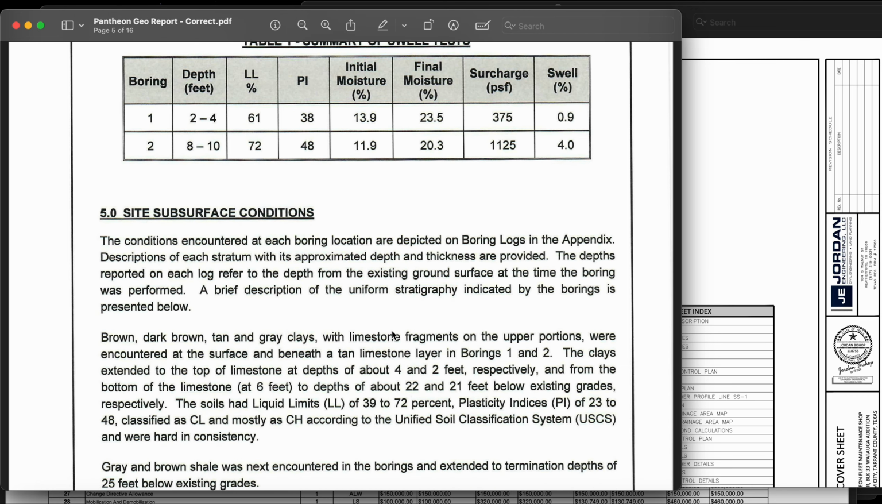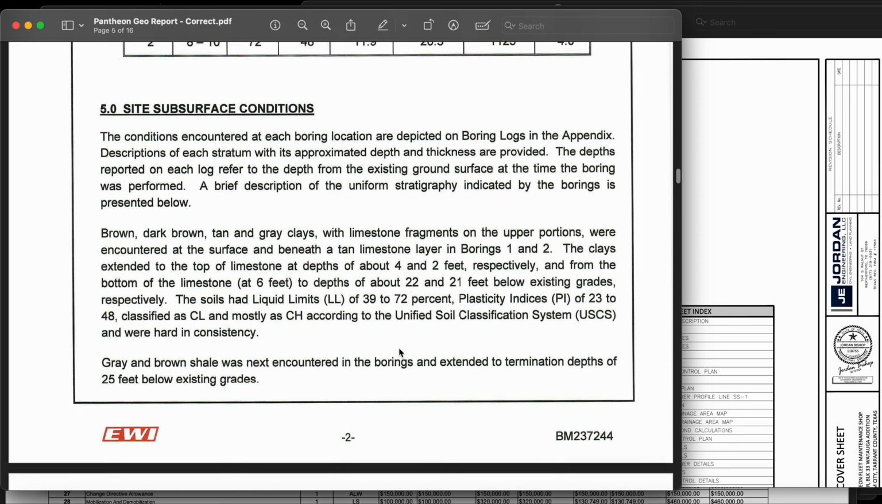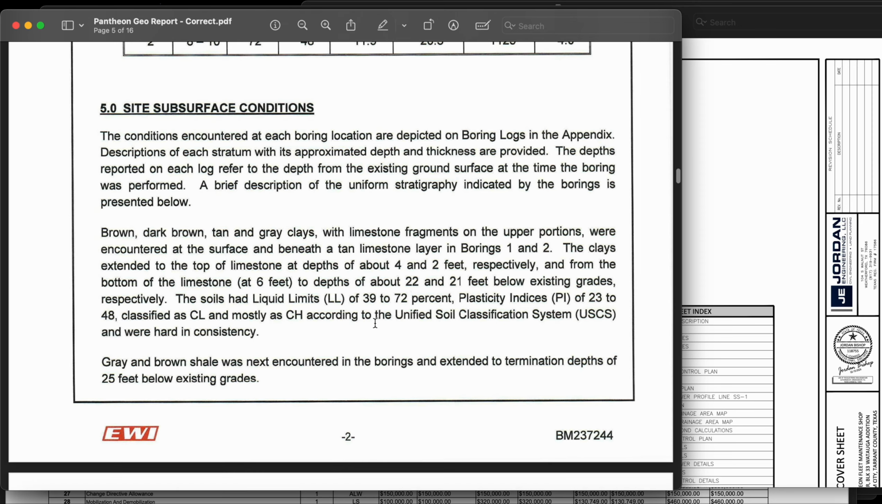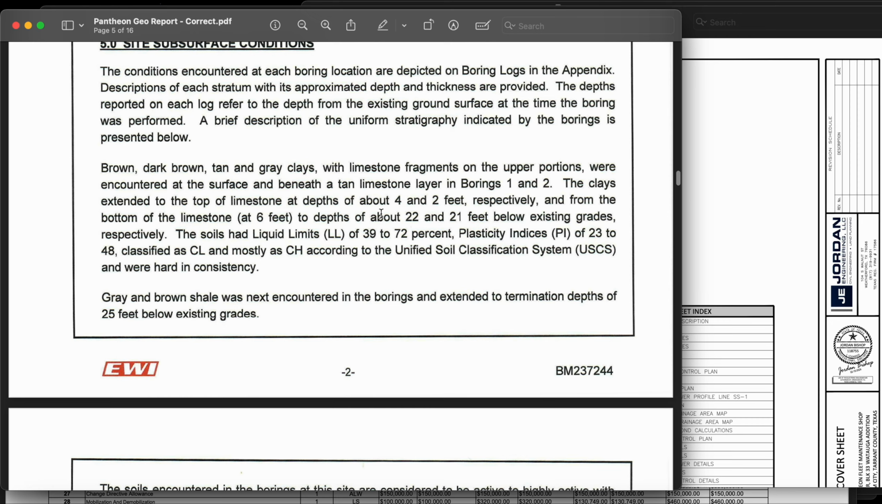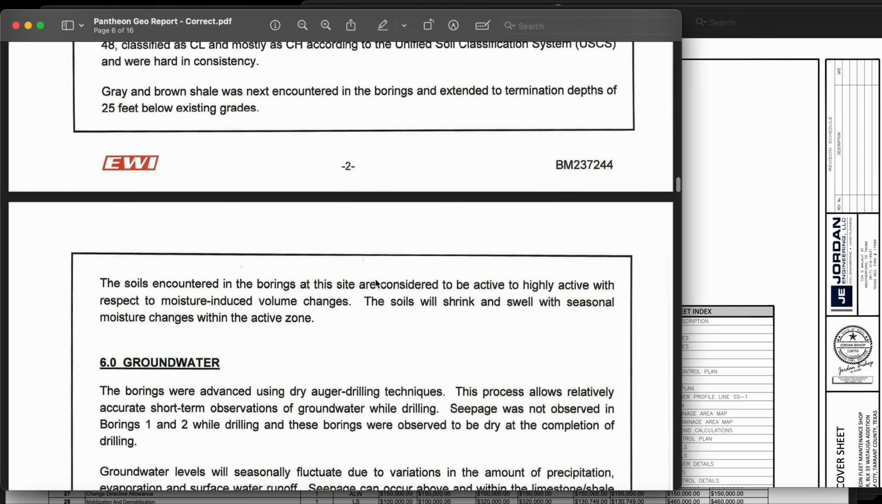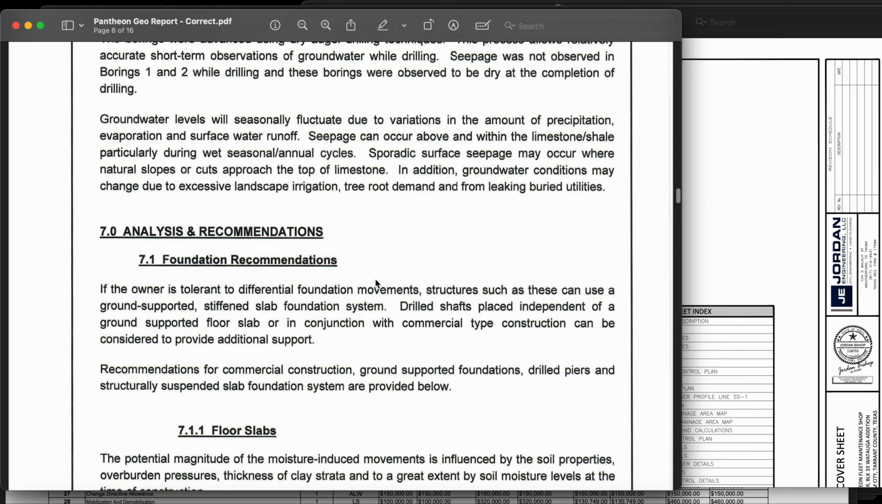Okay. And 2, 4, 8, 10. So they went down 10 feet. Okay. Now, what we want to look at is we'll get to this part down in the graph. This is a little bit confusing when you read it like this, but there's a clearer version down below.